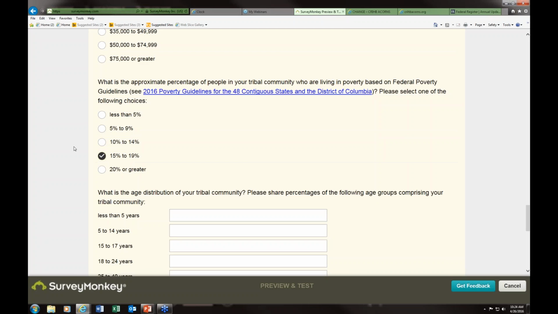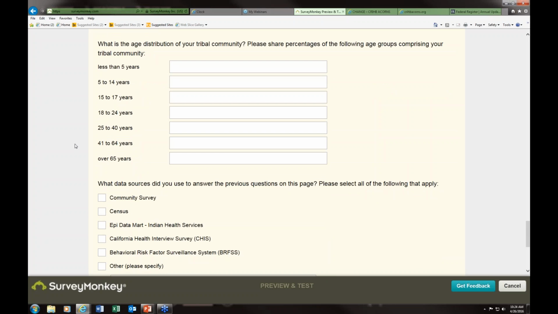Okay. Next question. Nearing the end of this page, what is the age distribution of your tribal community? Please provide percentages of the following age groups comprising your tribal community. So we're asking for the age profiling of the different age groups in your community. So we're going to want you to provide percentages for each of these age groups, age brackets, if you will. So specific percentages.